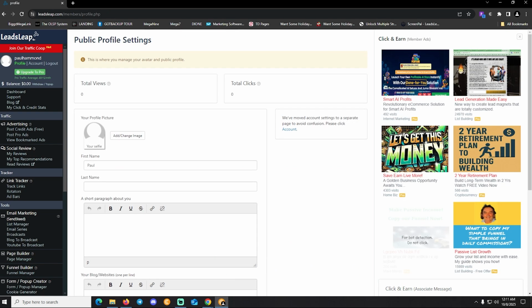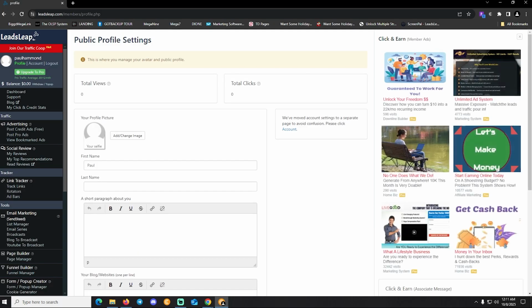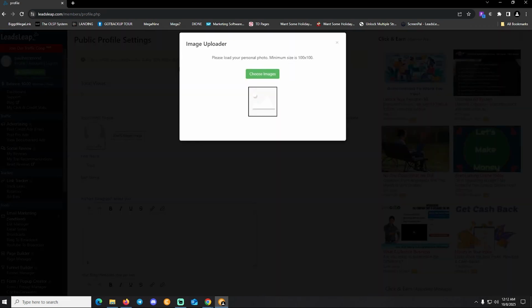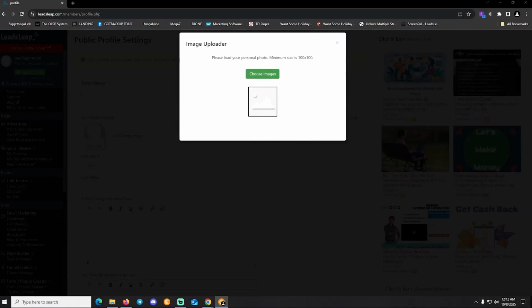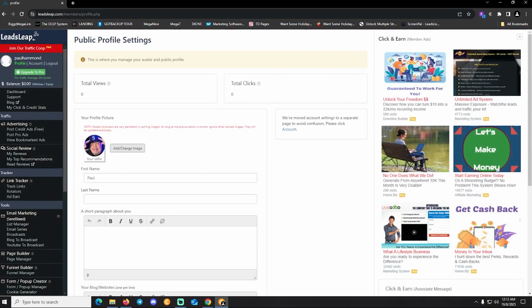Now that you've set up your LeadsLeap account, let's go over to Profile. In the upper left-hand corner, click on Profile. Let's set up the profile. So for your selfie, you can add a picture, add change image, and then choose images. And then from your own file explorer, you can pick the image that you want. So I'm going to pick this one. You can scale it up, scale it down. You can rotate it if you want. When you like it, you click the red or the green check mark to go ahead and add it.